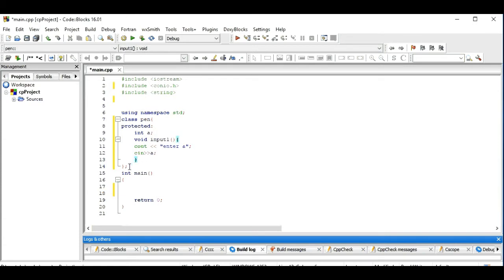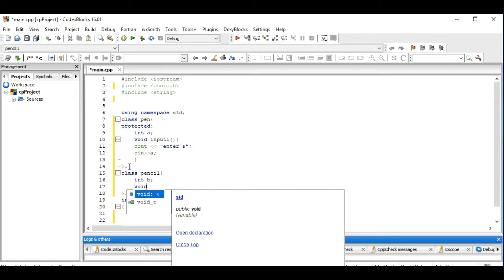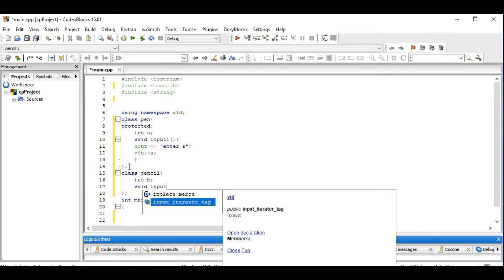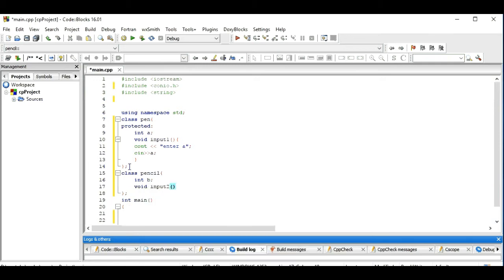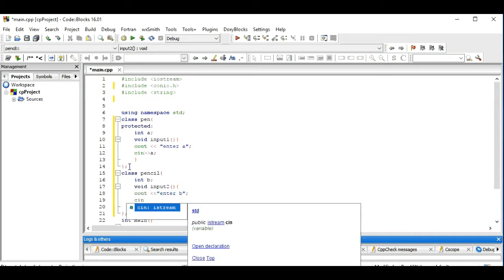Let's make another class, pencil, and it takes B. We can say anything here, price, company, anything. Input 2, this is a method or function. Cout enter B, and let's scan B.